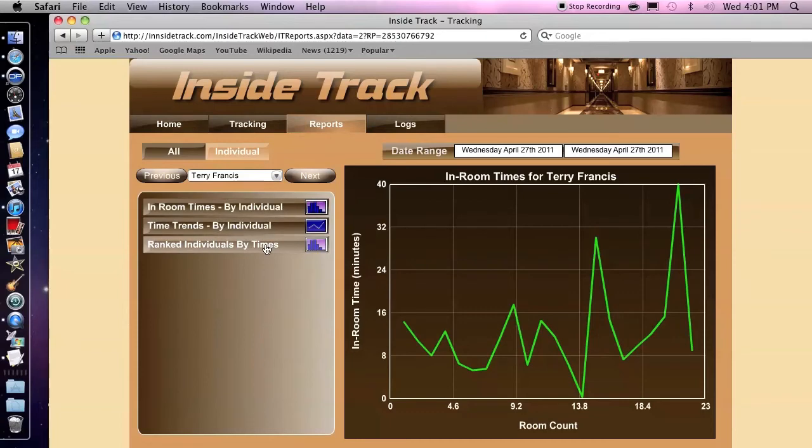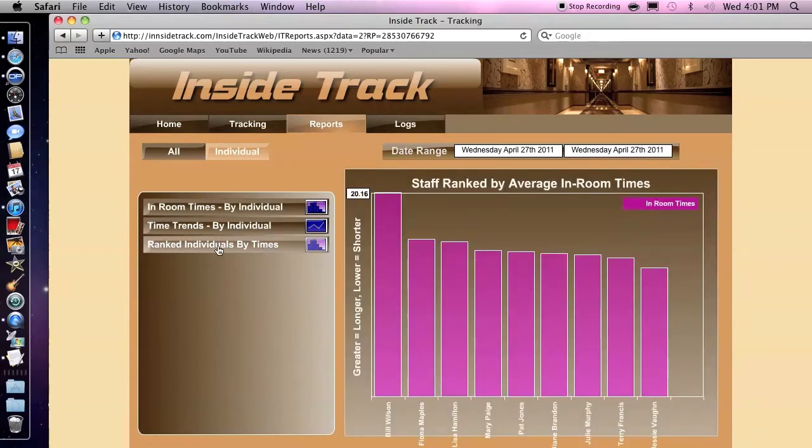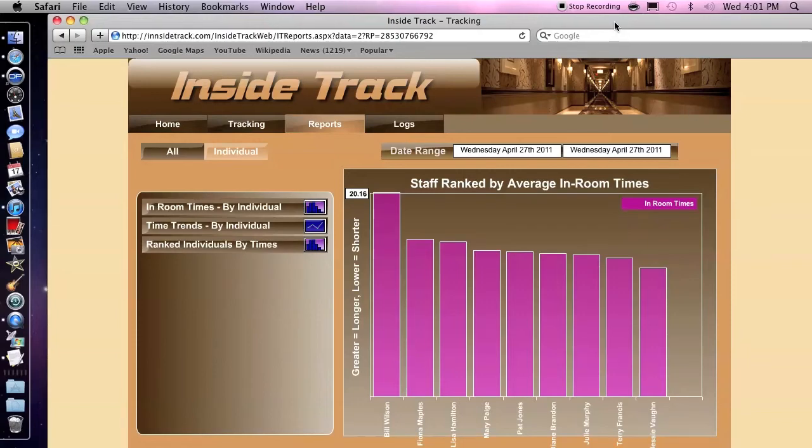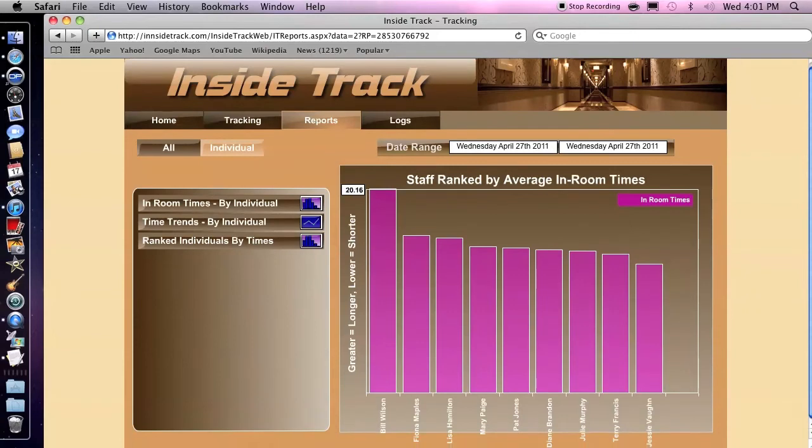And then ranked individuals. This is a really good value prop, because you can see who on average is taking the least amount of time. Let me scroll down a little bit. Jesse is definitely lower, with shorter times. That's the average time. And Bill Wilson is actually taking longer. So these are the ranked histograms. Bill's the slowest routinely, and Jesse is the fastest.